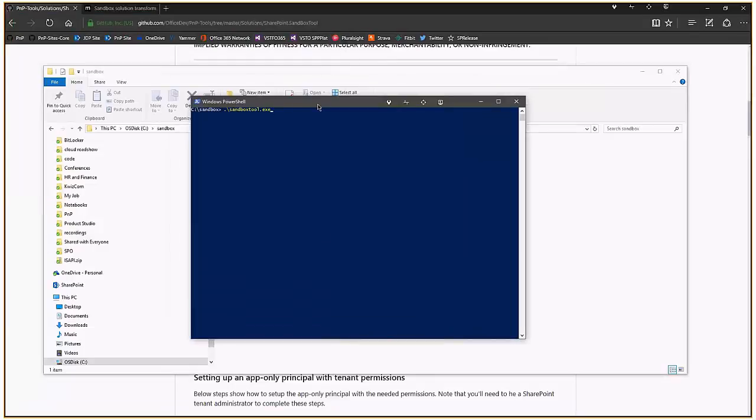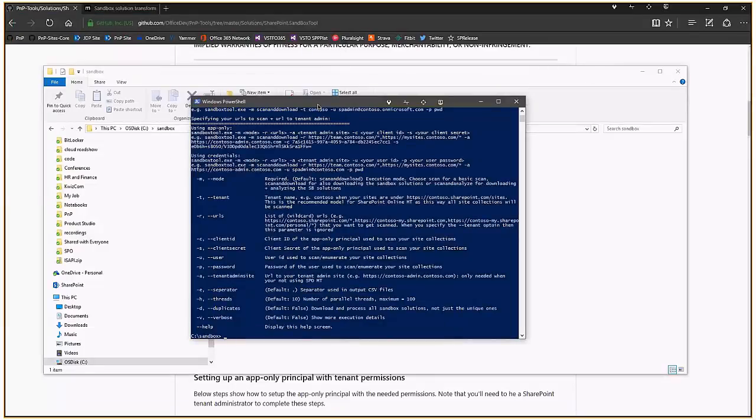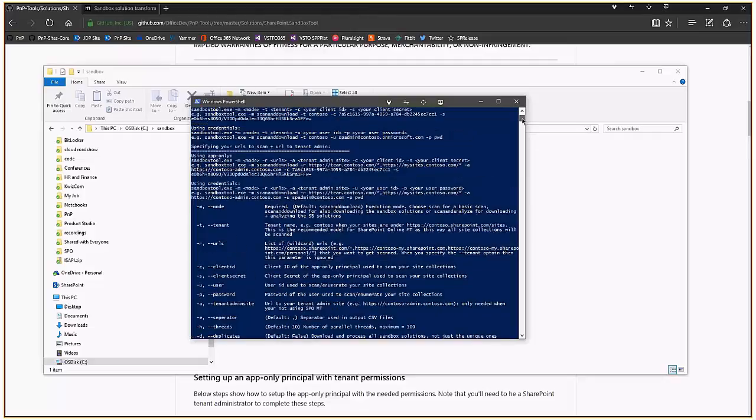Type sandboxtool.exe. If you do that, you will get the help of the tool. There are quite a lot of options. Not all of them are immediately needed. They're also documented in detail in the help text on GitHub.